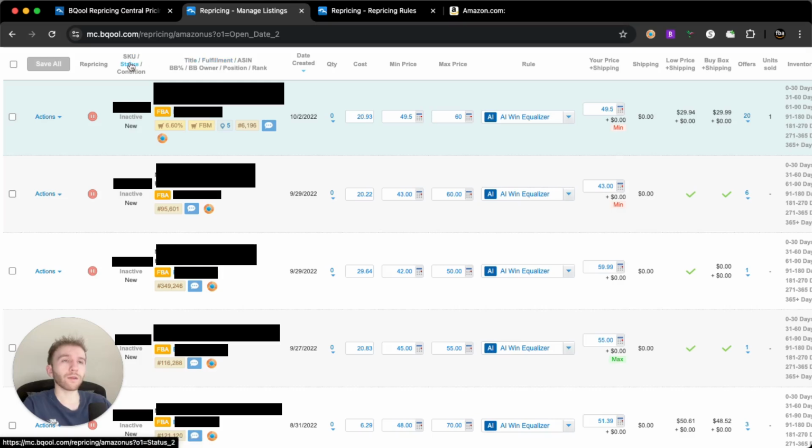You could also sort it by the status here. It will filter by all actives or inactives first, depending on which way you click it. And then you can go through, see which ones have the green active here instead of gray inactive, and then just turn them all on after you set your pricing there.